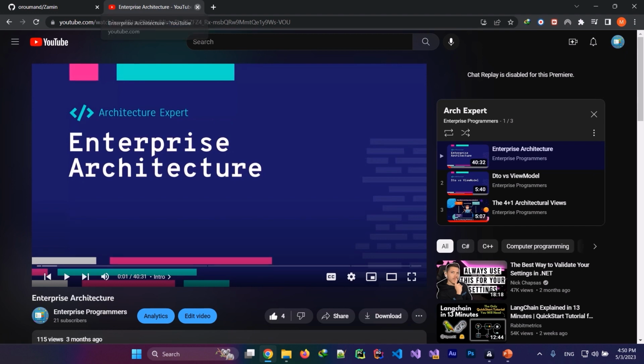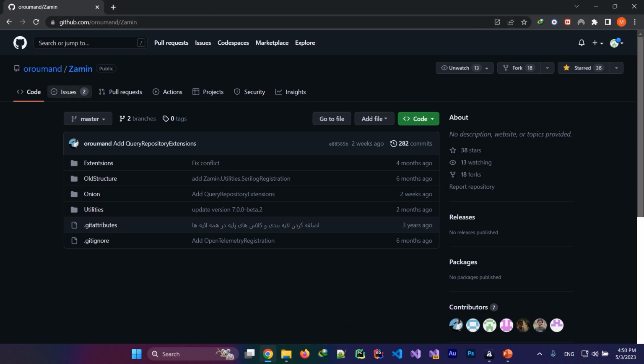So let's start. Let me tell you about the framework that we're gonna use. Zamin, developed by Urman. He's a very good teacher and a very good programmer, and he has a lot of knowledge. I will link the reference of this page in the description. So if you wanna check this framework, use the link.